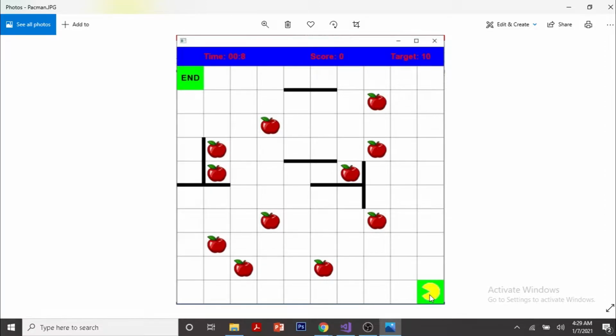And the objective is that the avatar should pick 10 apples. The target is 10, so the avatar should pick 10 apples in the specified time and go to this end point. For example, if the avatar has 8 apples and it is here in less than 10 seconds, then the user will lose the game. And if the avatar has 10 apples in less than 10 seconds and it is here, then the user will win the game. Very simple. Now let me show you the class diagram as well.